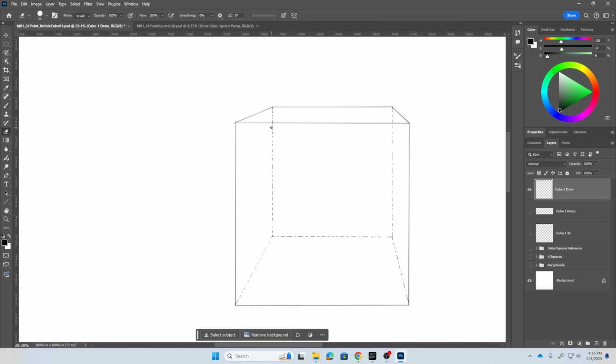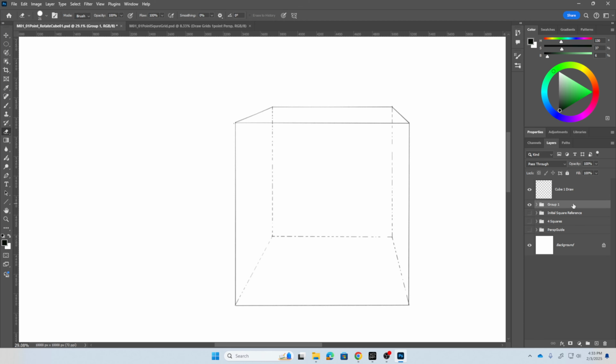Something like this. Save your file. Okay, the first one. We're going to have to do only 4 cubes, that's all, to really animate looping. So now I am going to put cube 1 perspective and cube 145 into its own folder, and then I'm going to call it cube 1 guides.